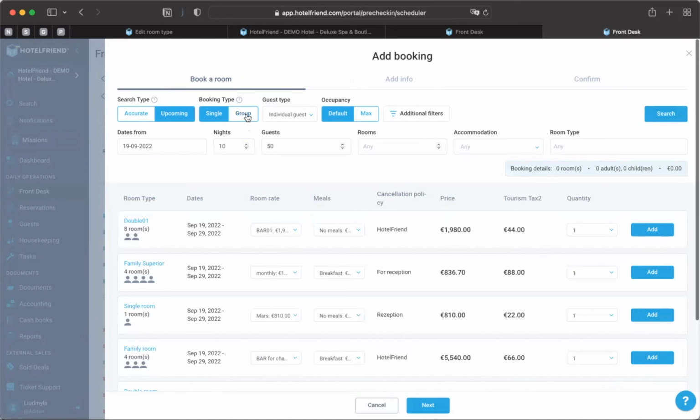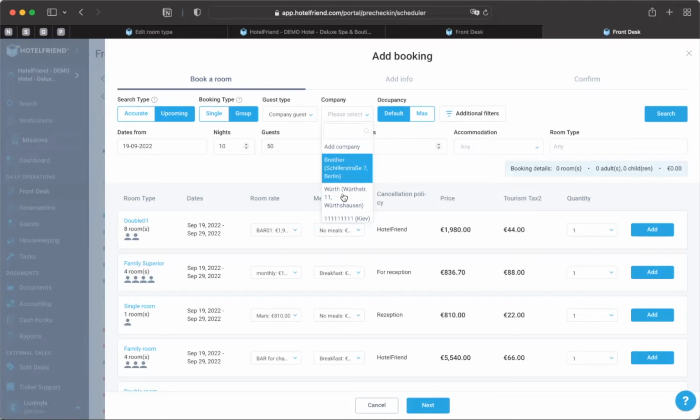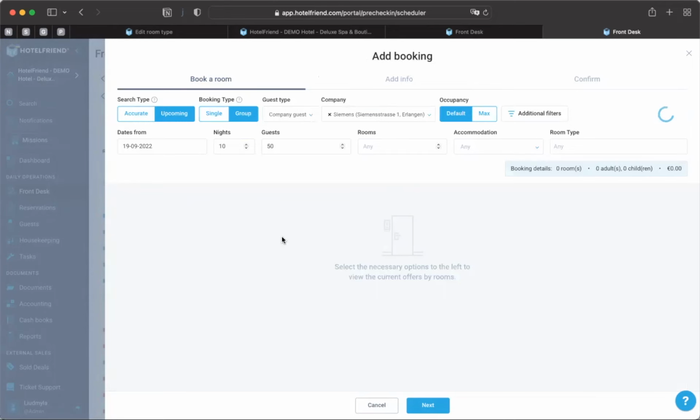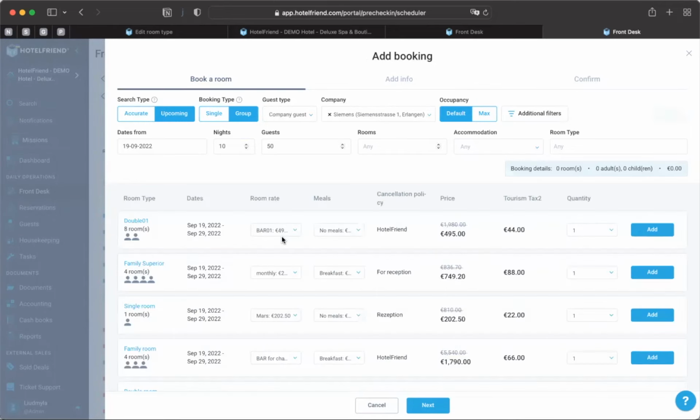Also, the same abilities are saved. We can select group booking. We can add booking for a company, for example. So pretty much everything that we already had, but with this improvement, to answer the question: can I provide accommodation for this large group in my hotel, and when can I provide it?